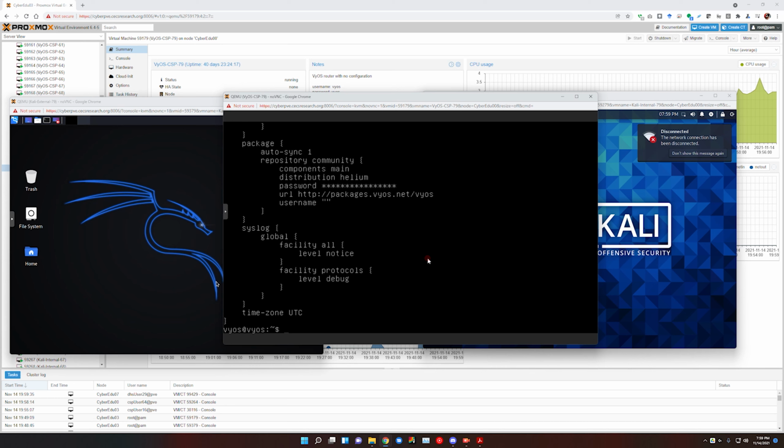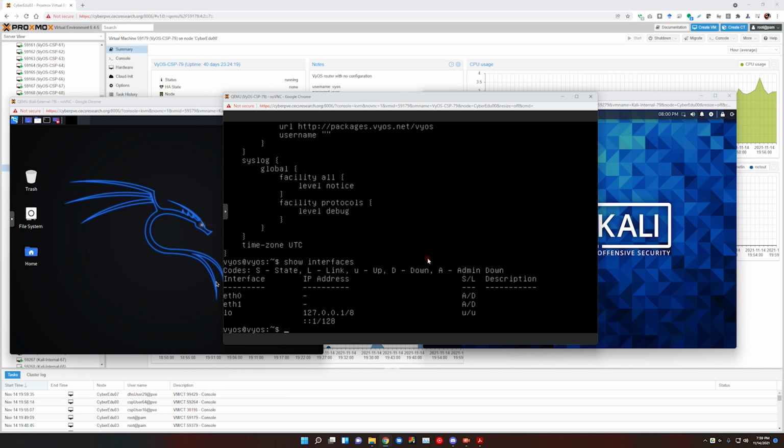And we can confirm this if we do a show interfaces. We see that there's an Ethernet 0 and Ethernet 1, and they're down. There's nothing there. They're essentially not configured, and then we have a loopback interface, which we're not going to worry about.